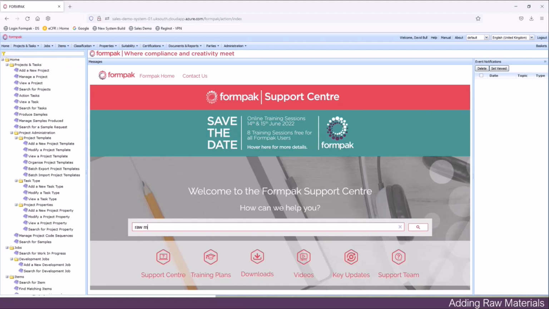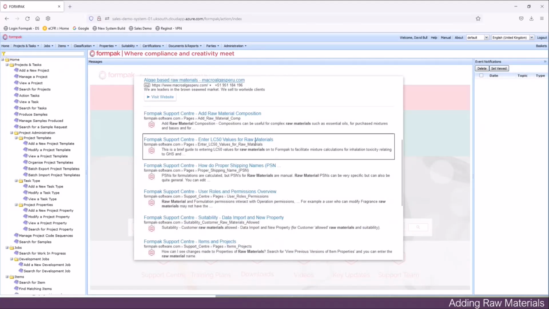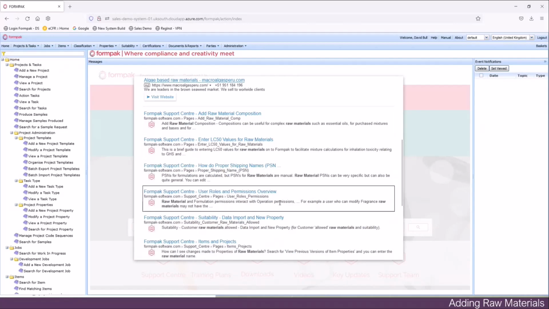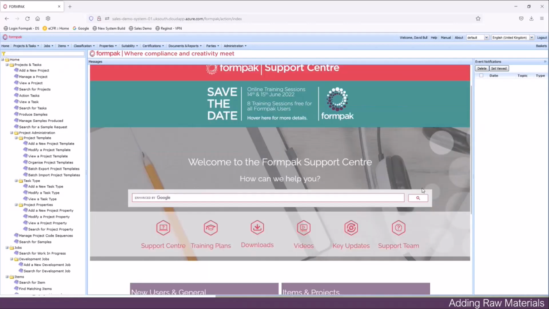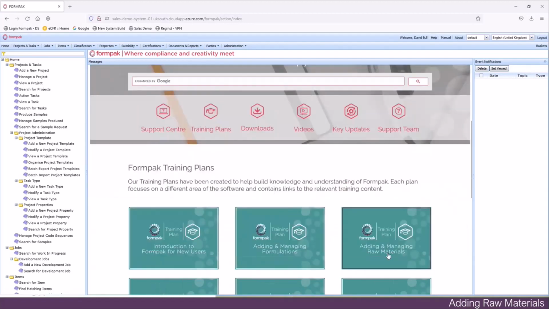So here we have a search bar, and we can search for anything we're interested in and look at the various support articles there are for our search. There's also a number of training plans, including adding and managing raw materials. And these kind of arrange the existing support content into a meaningful flow.